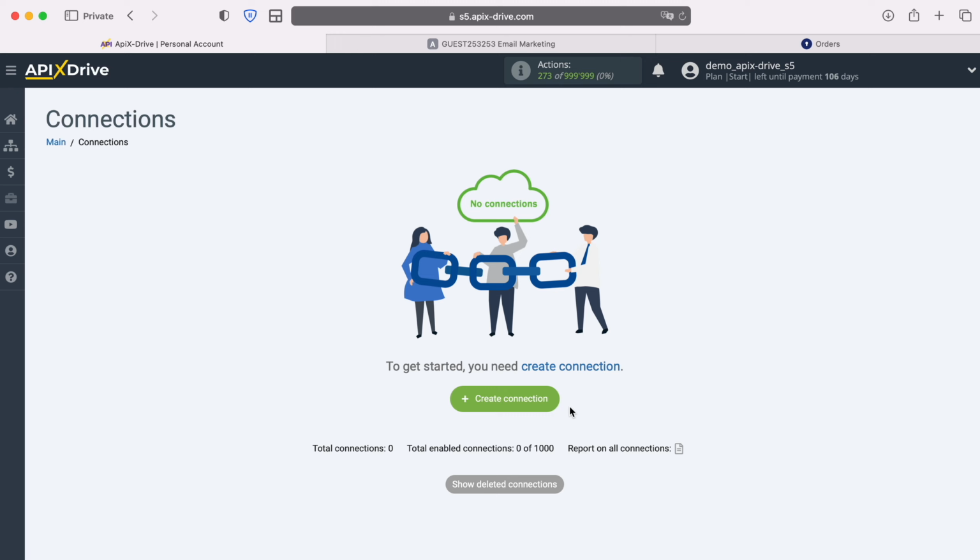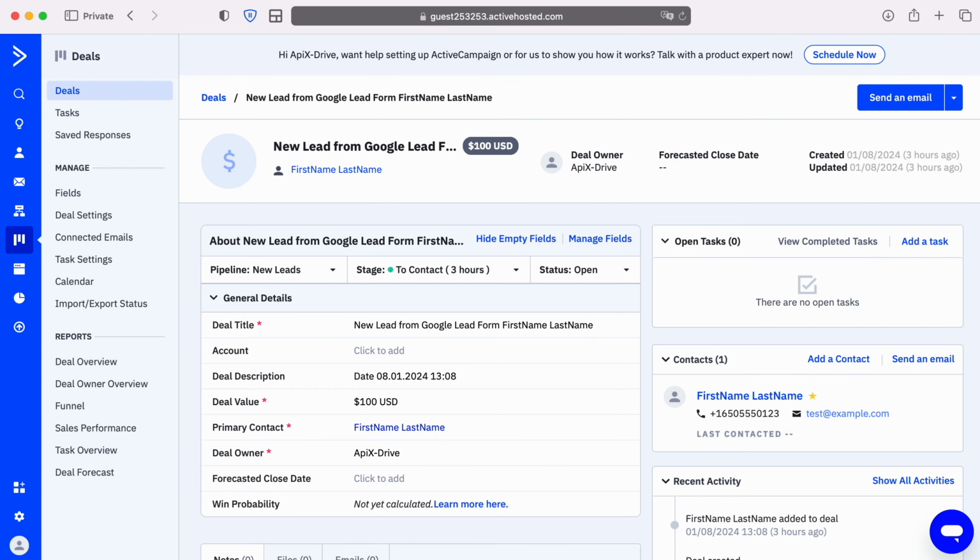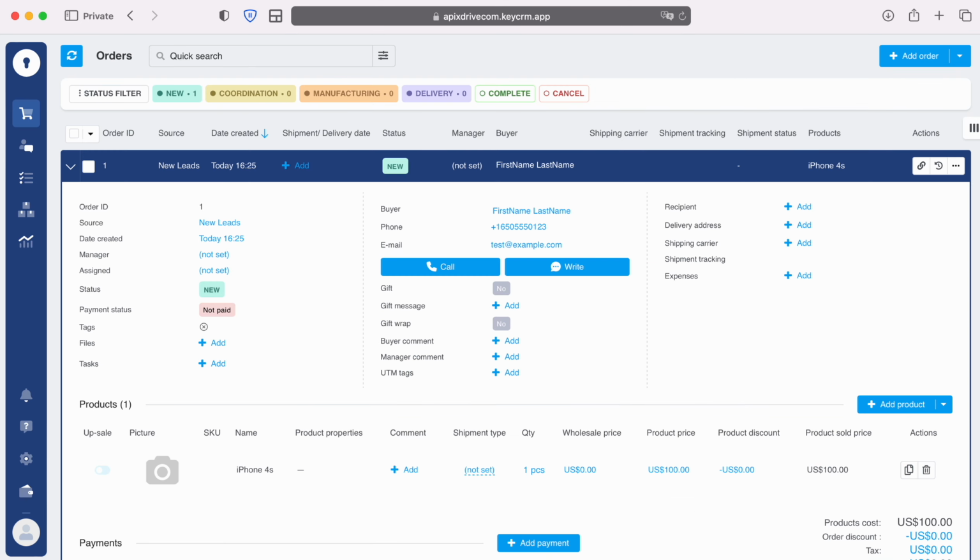Today I will tell you how to set up integration to transfer new deals from ActiveCampaign to KeyCRM. This is necessary to automatically transfer new deals from ActiveCampaign to other systems. For example, in KeyCRM you can create new orders and conveniently interact with them in the future. Now let's move on to the setup.